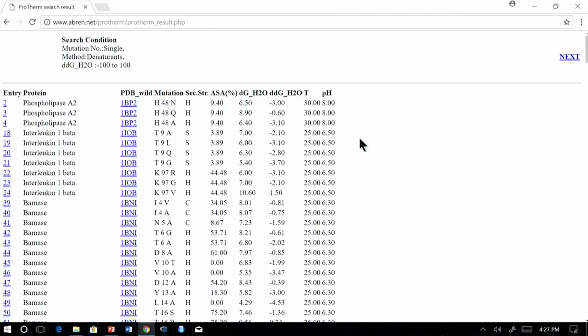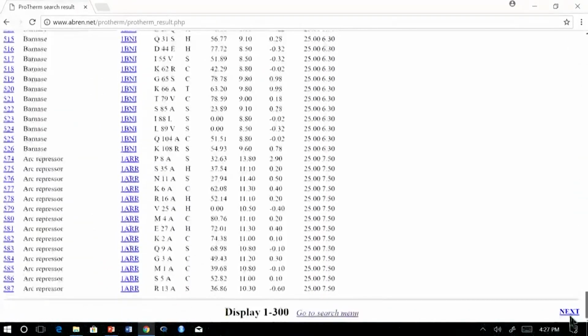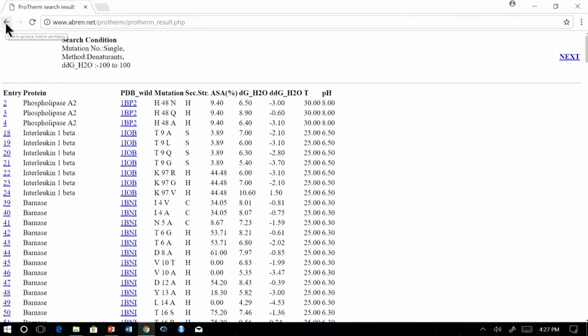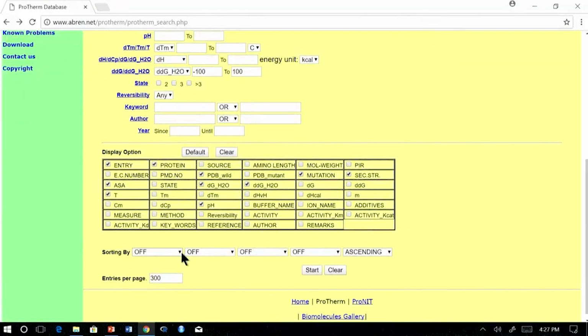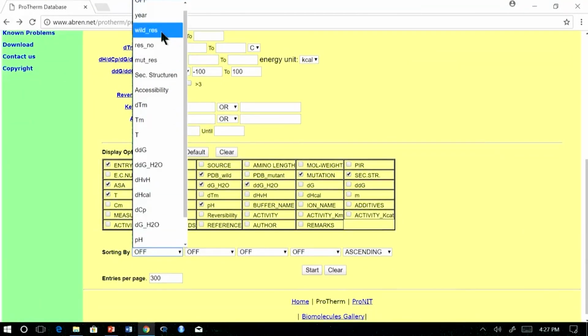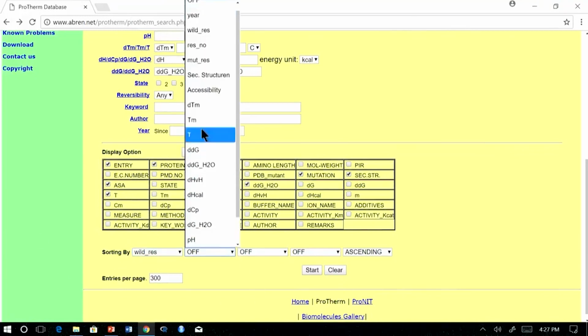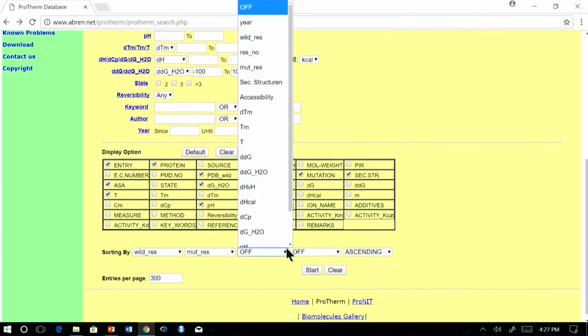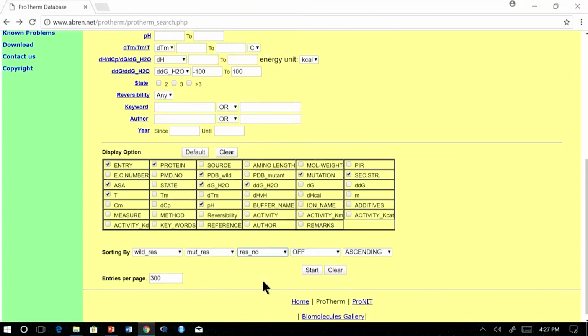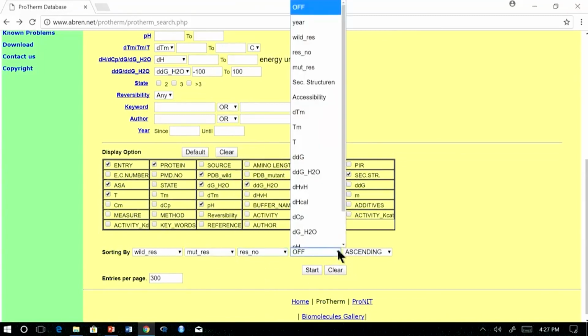Now, if you see this, in some cases the same mutant appears several times, and that will be difficult to search with this one. So in this case you can use the sorting option. If you sort by the wild type residue, the mutant residue and the residue number, then you can also use the values, because delta G H2O is what you are now using.